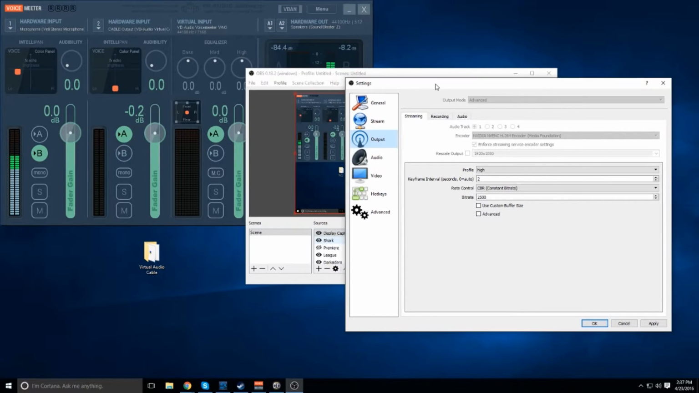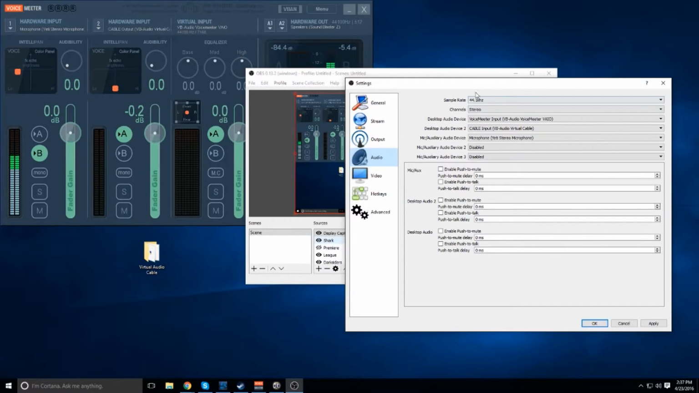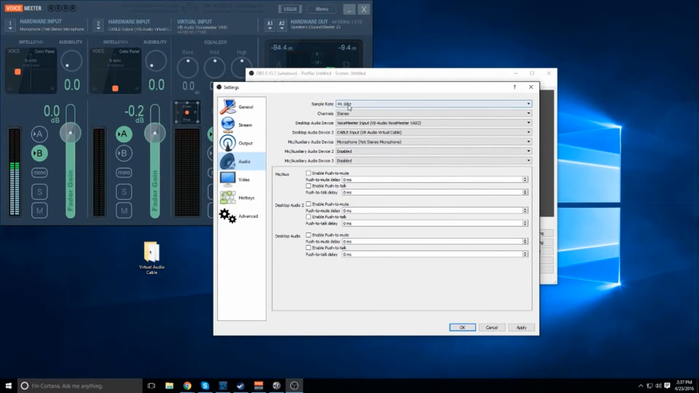Once you have that set up, you're going to want to install Voicemeeter and virtual audio cable. I have another tutorial describing how to do that. That link will be in the description as well. Once you have those two programs installed and enabled, you go into your audio.